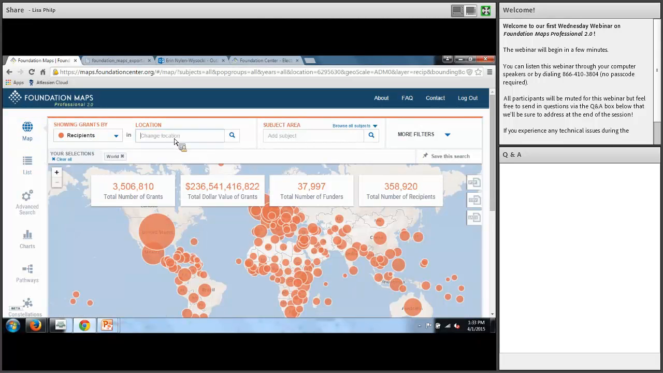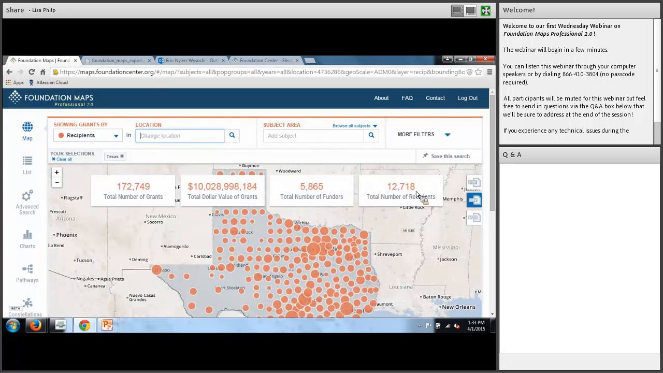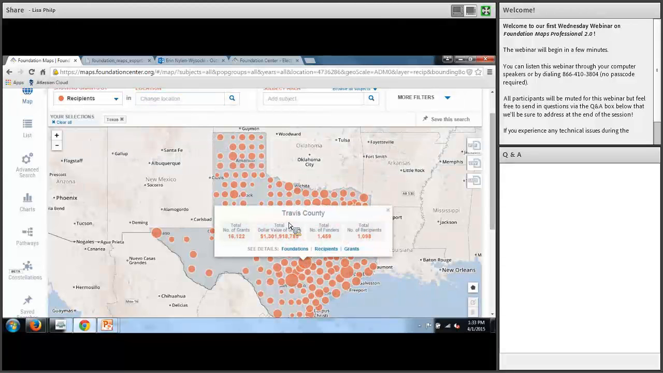Let's say, you know what? I'm from Texas. So let's pick on Texas a little bit. We get Texas, and here are all the bubbles for Texas. Let's go down here. I'm originally from Austin. Here's Travis County, and we get details.